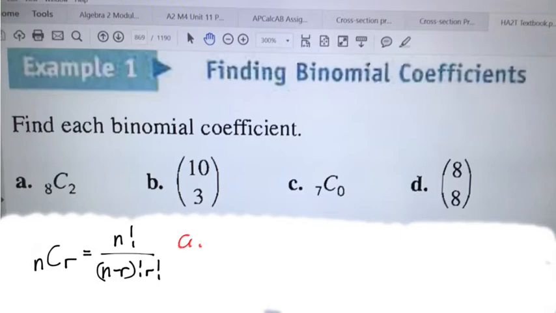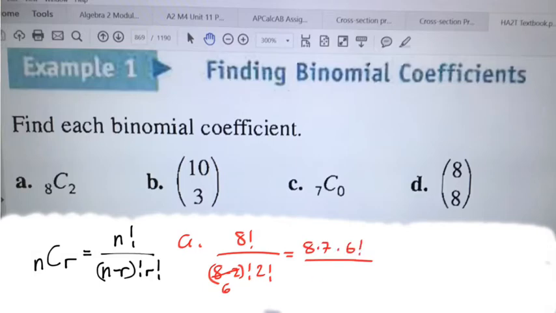Okay, for A, it looks like 8 is your top number, and then it says 8 minus 2 factorial. Then we have 2 factorial. How would we simplify this? Quite simply, I might add, the bottom would equal 6 factorial, right? So on the top, I'm going to expand it until I get to a 6 factorial. 8 times 7 times 6, and I'm going to stop.